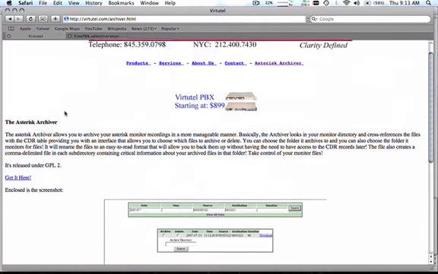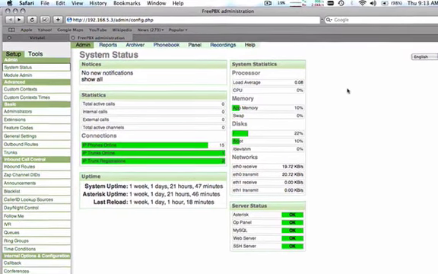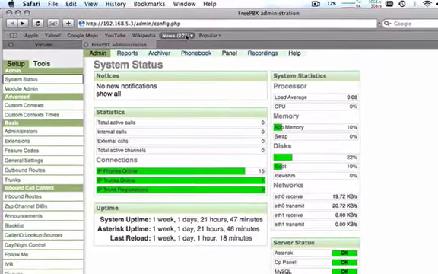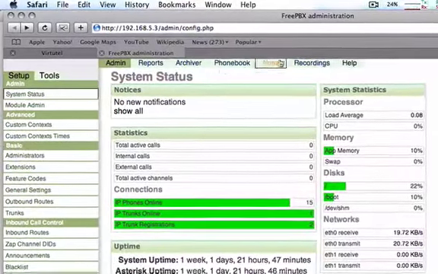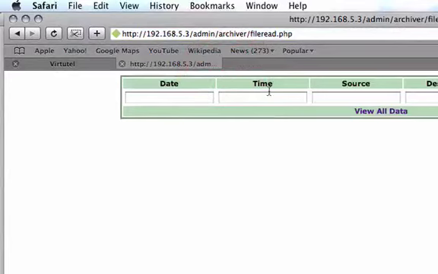Basically, it allows you to archive your recorded phone calls. So let me just show you what I'm talking about with my Trixbox server. As you can see here at the top, we have your normal tabs, but there are a couple new ones. One of those is called Archiver. If I click on Archiver, it's a very simple screen.